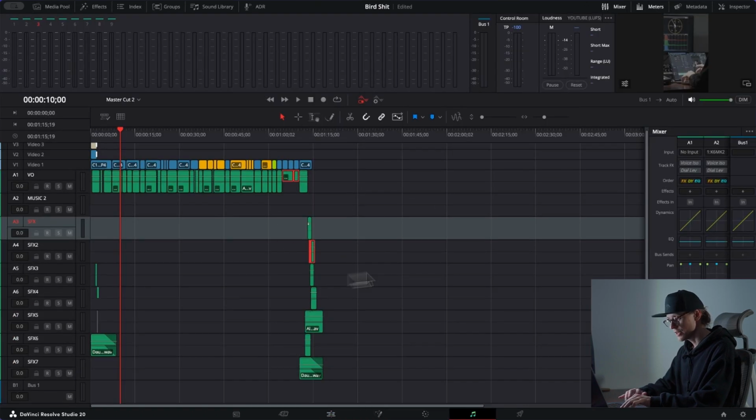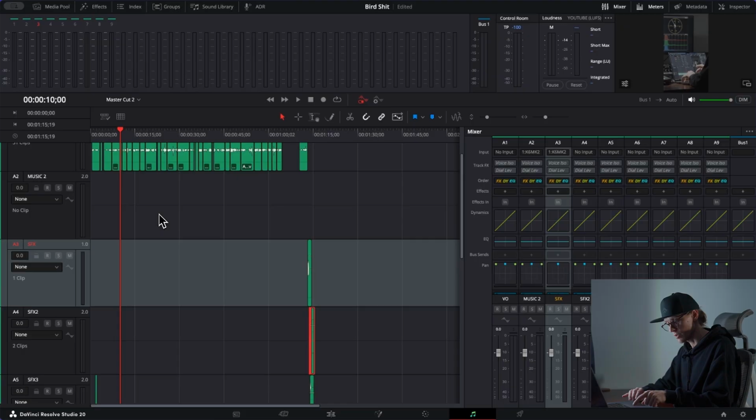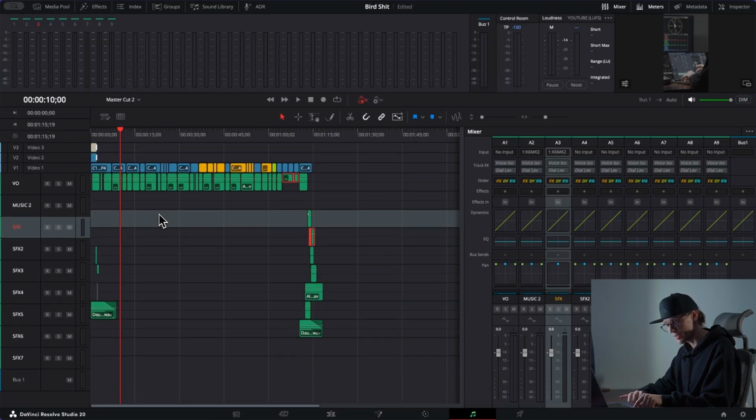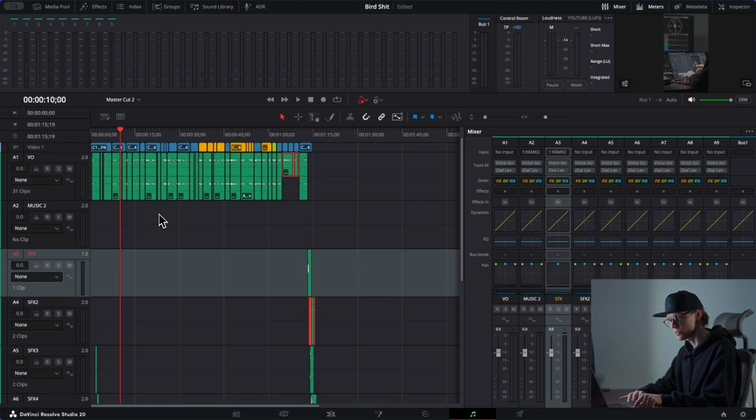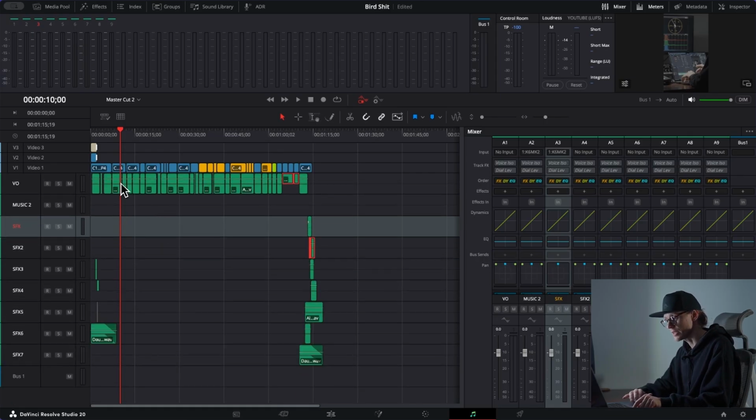Here is the Fairlight page. All this stuff I mostly don't use. All I'm doing is using this mixer channel. You pull it out by dragging, and here you have all the audio tracks. I hold Shift and drag my trackpad to change the size of these audio waves, basically.